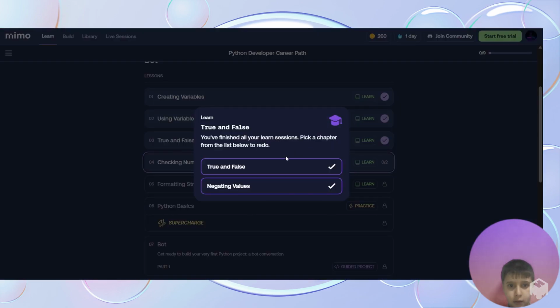So our parts were: the first one is true and false, and the second one is negating values.